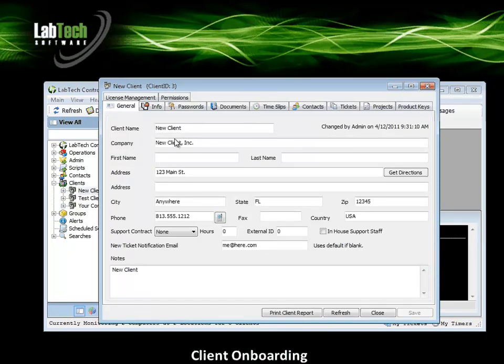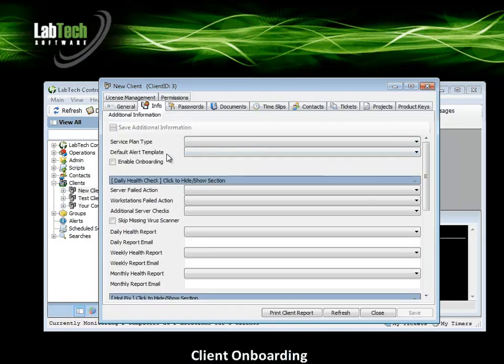Here within the client properties, left-click on the Info tab. Here in the Info tab, we have many settings that are applicable to the client onboarding process, and we will review those now.